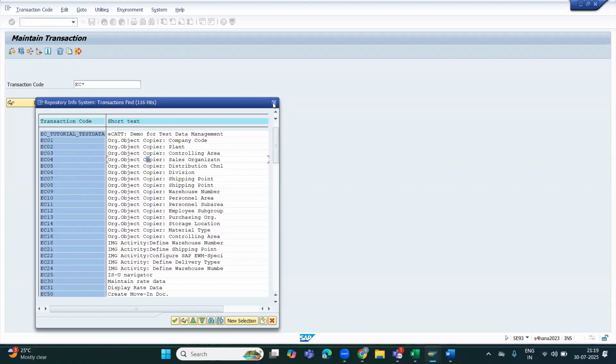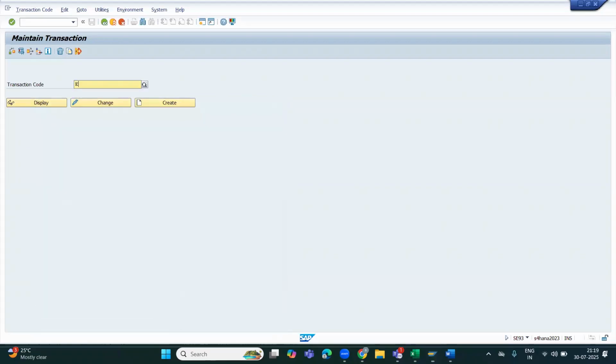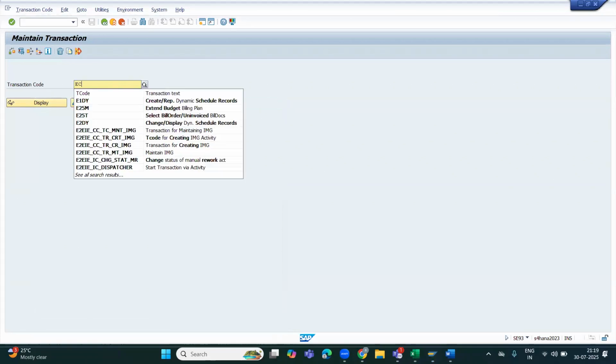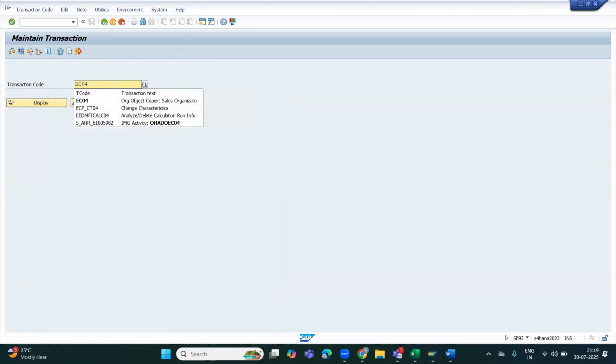Shall I close this? Yeah, close this, or else you can run from here also. EC04. There is a second button, Execute, the second button in the application bar.